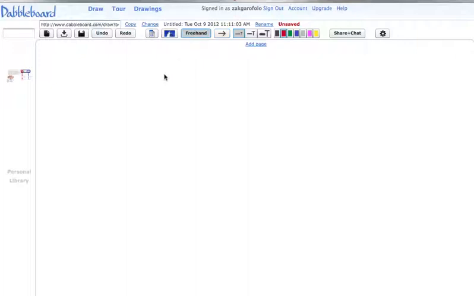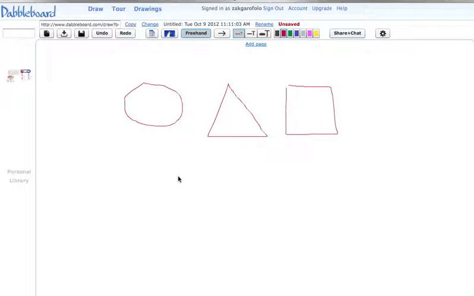So if I click on freehand and I draw a circle, it's just going to look like that, a normal ugly circle that I'm drawing with my mouse, triangle, square, and whatever you want to draw. So it's just a freehand drawing. So then I'm going to come up here, clear canvas.